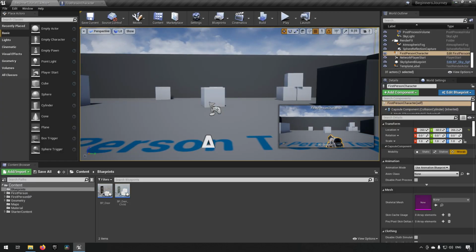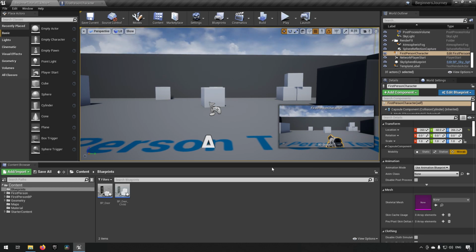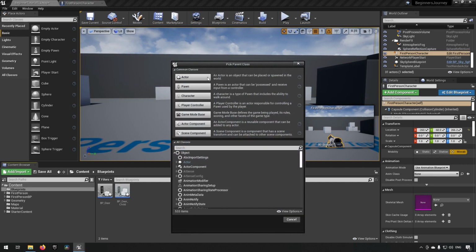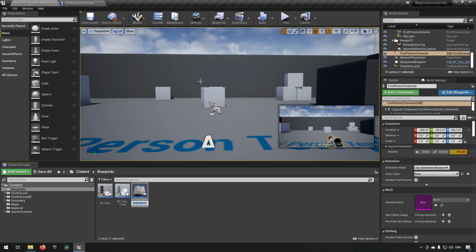From here, we're going to compile and save, and then we're going to create our first class by going back into the folder structure. The first class we're going to make is a very simple class. We will right click and then create a blueprint class of the parent class actor. We'll call this one BP box.